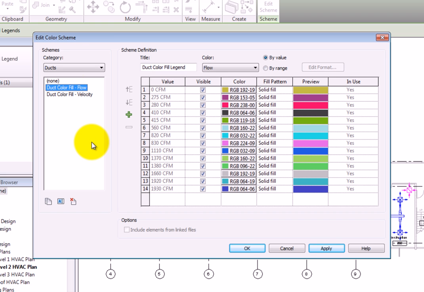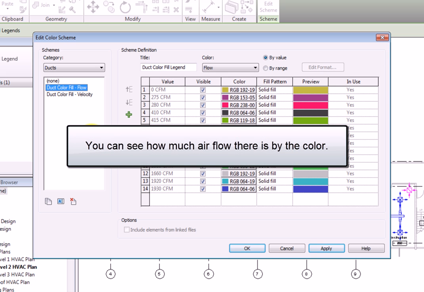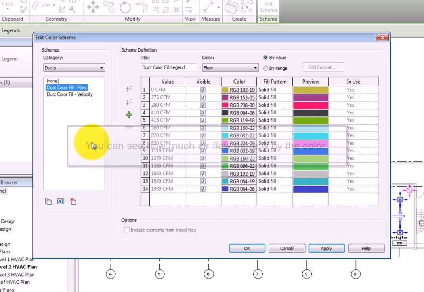As you can see, there are several flow values in the value column. Each one of these is marked as visible and has a specific color and fill pattern assigned. If you use this scheme, you can quickly see where there is not much airflow versus where there is plenty of airflow simply by looking at the colors of the duct.